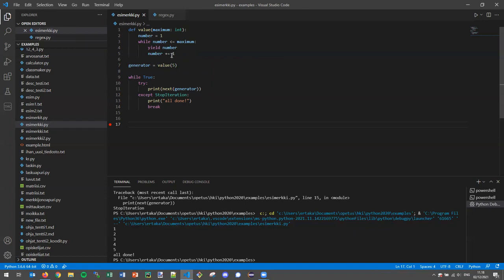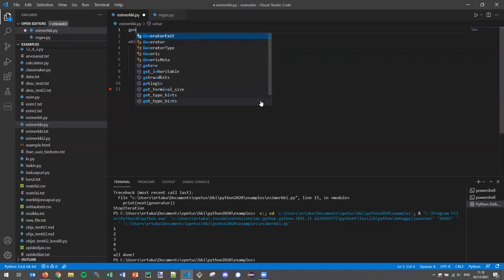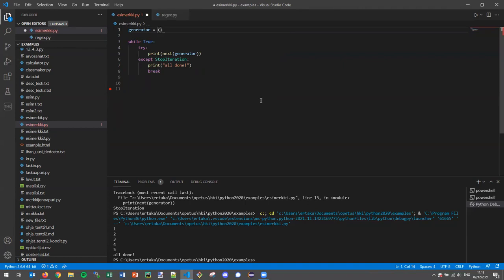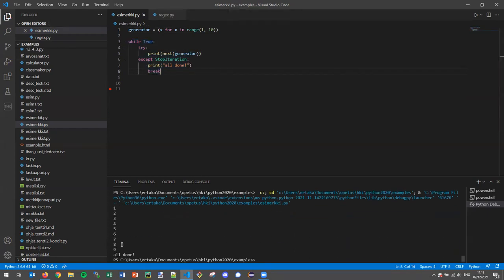Another way to create a generator in Python is to use syntax similar to list comprehension, except that instead of square brackets, we use parentheses. So we can state something like x for x in range from 1 to 10. And then we can actually use the same for this one, and it recreates a generator with values from 1 to 9.